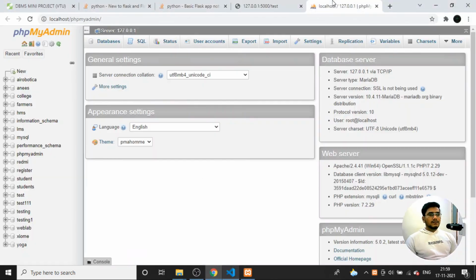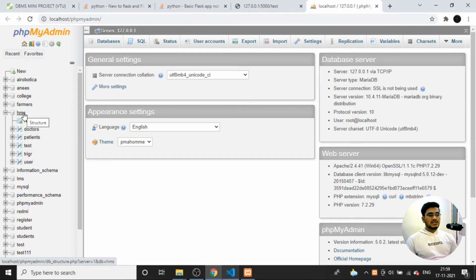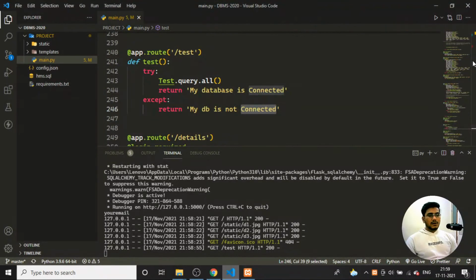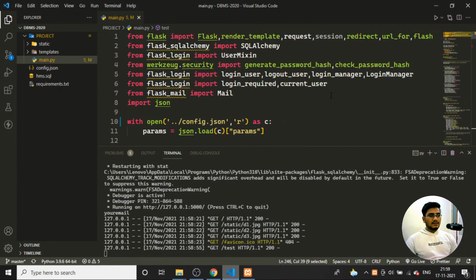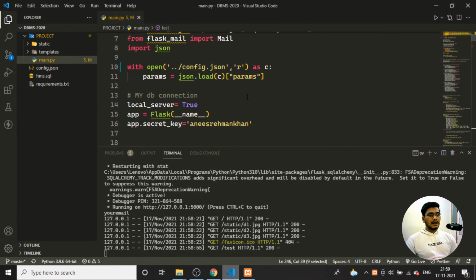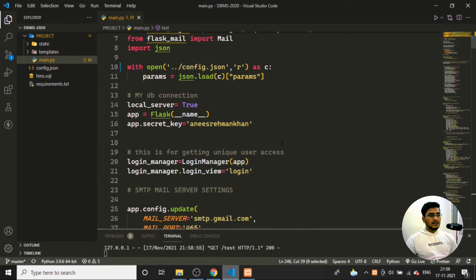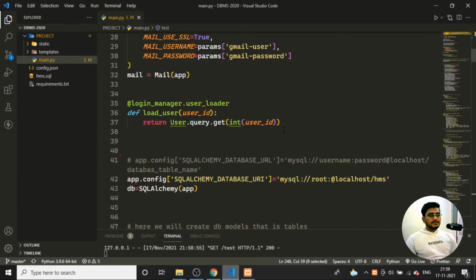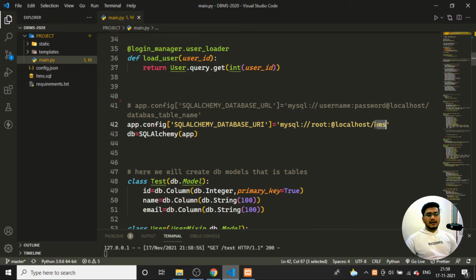Now if I run the query, there is one database, that is the HMS database, which I have connected to this Python backend. You can see the database name I have connected over here, and at the top you can see my database is connected. That is the HMS I have provided. So this is how the flow works.